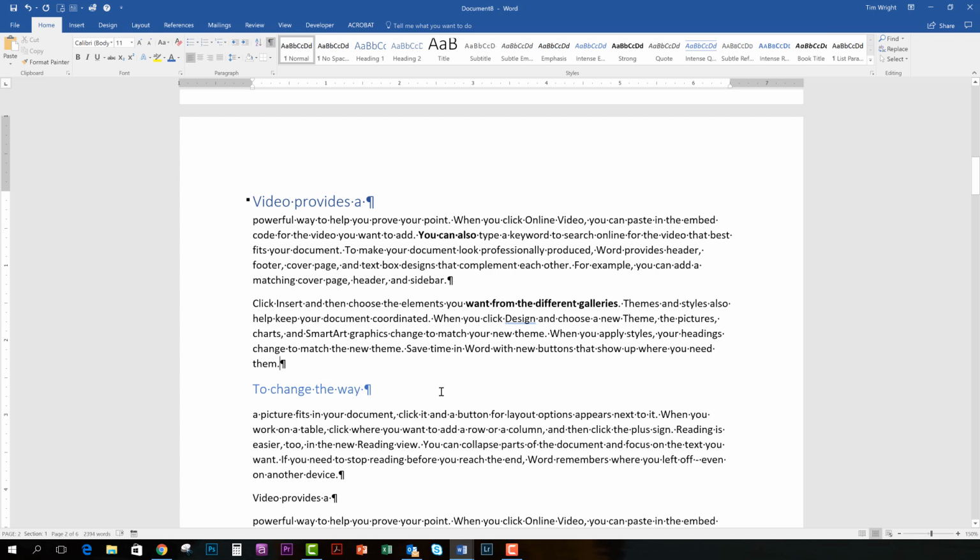Well, it turns out it really does matter, because we want uniform formatting so that we can very easily change our document. If I wanted to change all of my Header 1s, they would all change together because they're all associated with the same format. So let's take a look at what I mean by that.